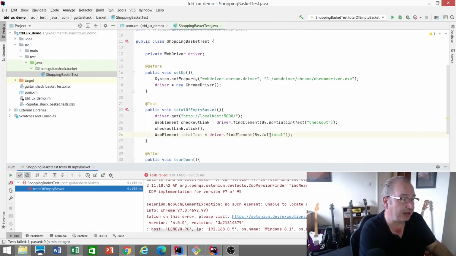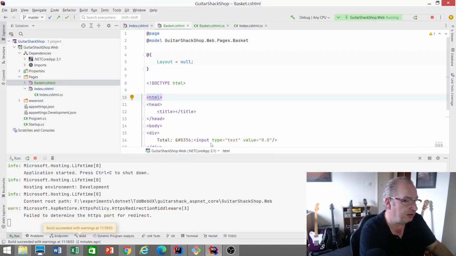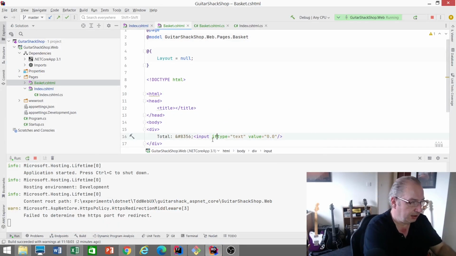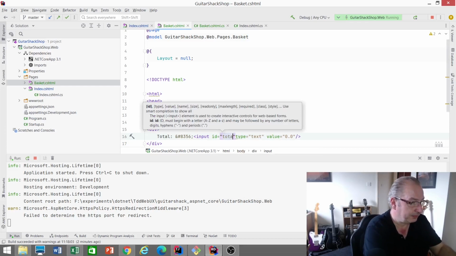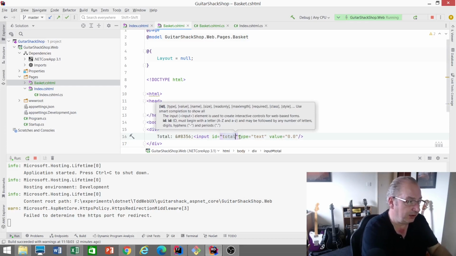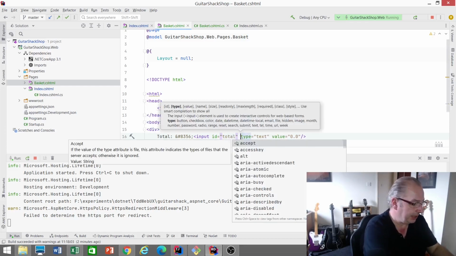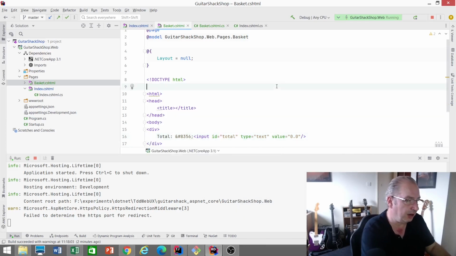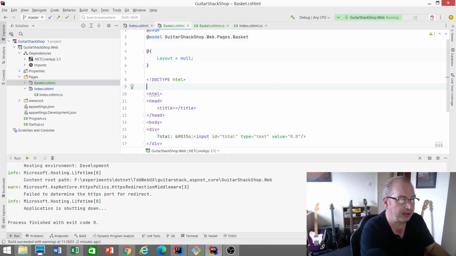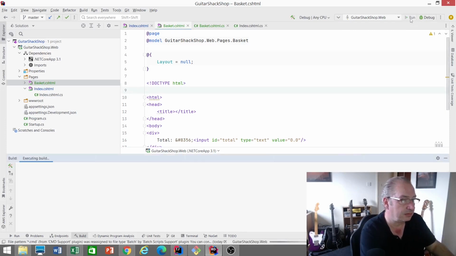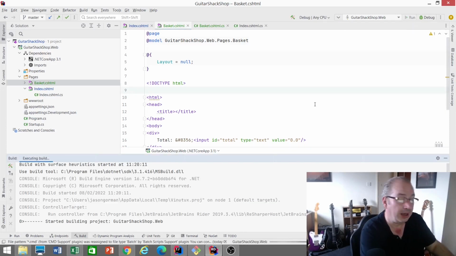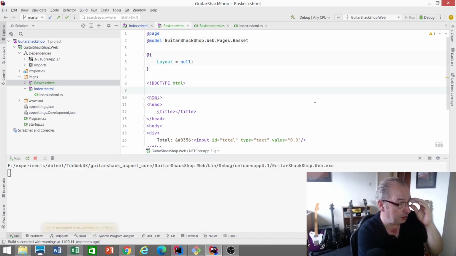So in order to make this more testable, we need to give our input a unique ID, which was actually in the test, Jason, so that we could easily get a handle on it in our Selenium tests. Right, okay. Let's stop and restart. Slightly laborious process, I'm sure you'll agree.